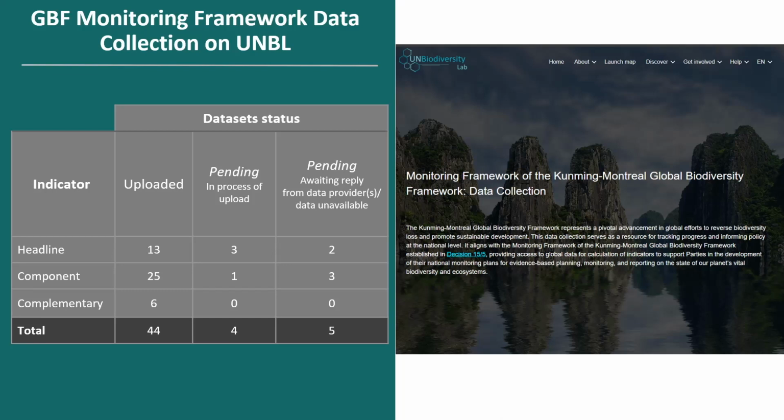Overall, the GBF monitoring framework data collection currently includes 44 datasets across the headline, component, and complementary indicators. We plan to add an additional 9 in the future after receiving permissions from data providers and completing the upload process. Next slide.